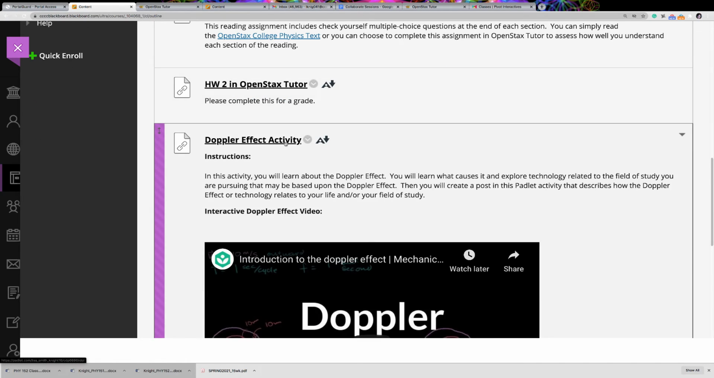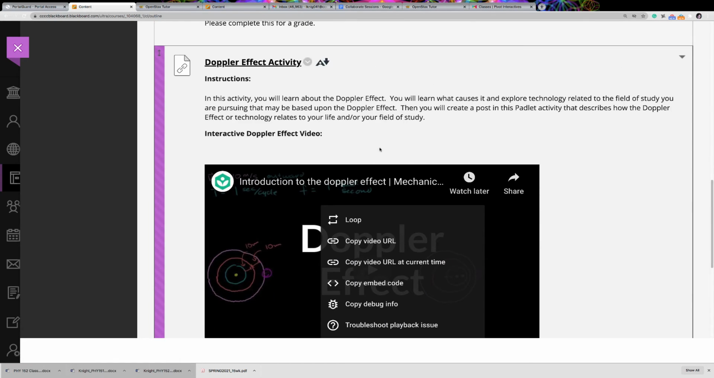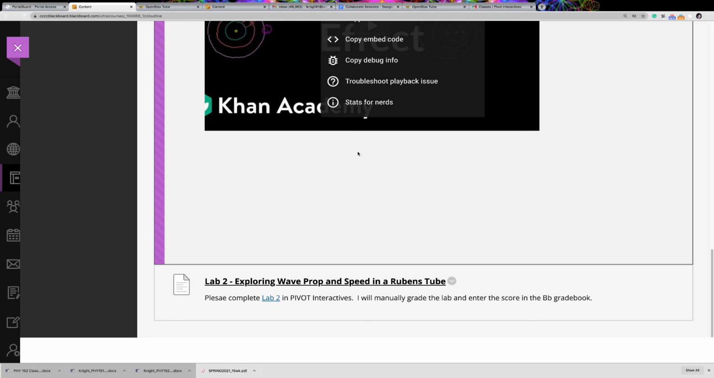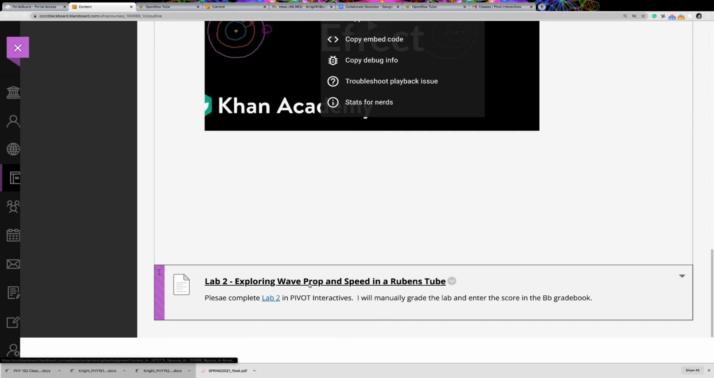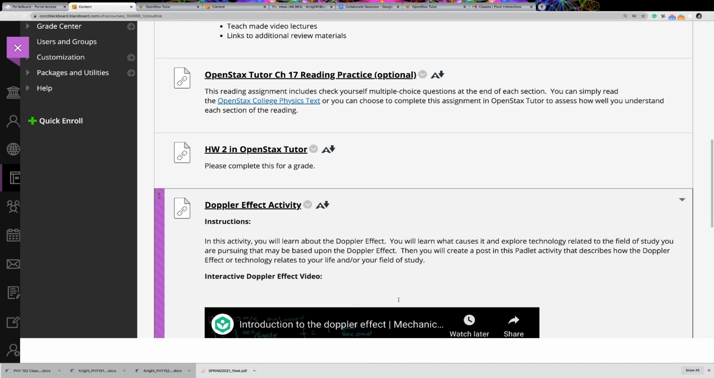You have a Doppler effect activity that you'll be doing this week. We won't be doing that in the virtual class. This is something you'll do on your own. You're going to watch a video, then you're going to post to a Padlet. And then in Lab 2, you are going to complete a Pivot Interactive. So this link right here, this blue word, Lab 2, is actually the link to the interactive, but if you log into Pivot Interactives to our class, you'll see it listed as Lab 2, Exploring Wave Properties and Speed in a Rubens tube. So that's basically how these are structured.